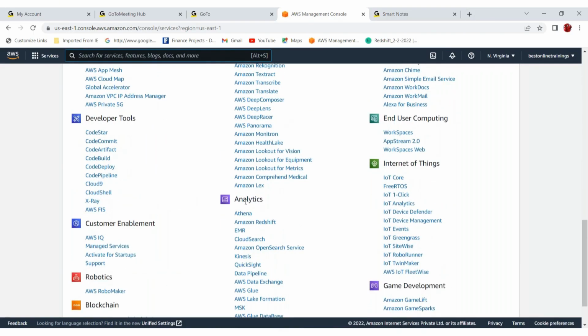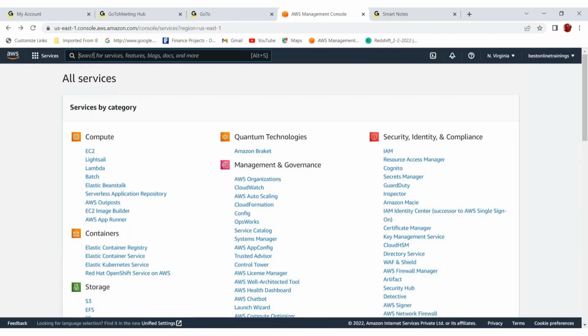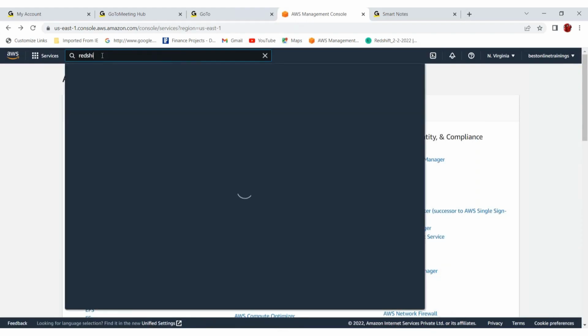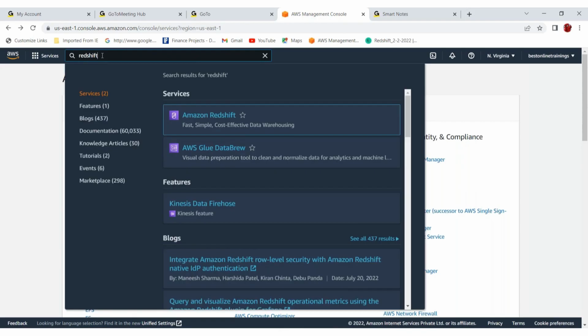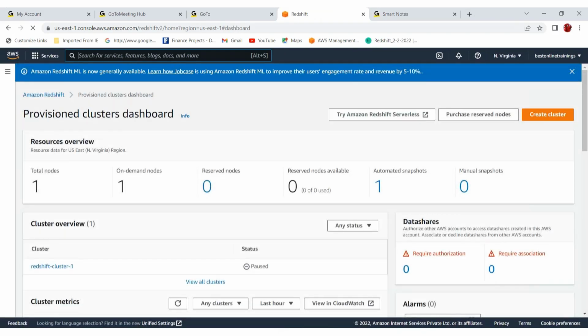For example, you see analytics is nothing but data warehousing. So BI analytics we call it. In that, Redshift will be there. Just click on Redshift, or I can also tell you the other way. You see here in the search box, search for services is there, right? So here type Redshift, then it will come here. Yeah, it will take you here.